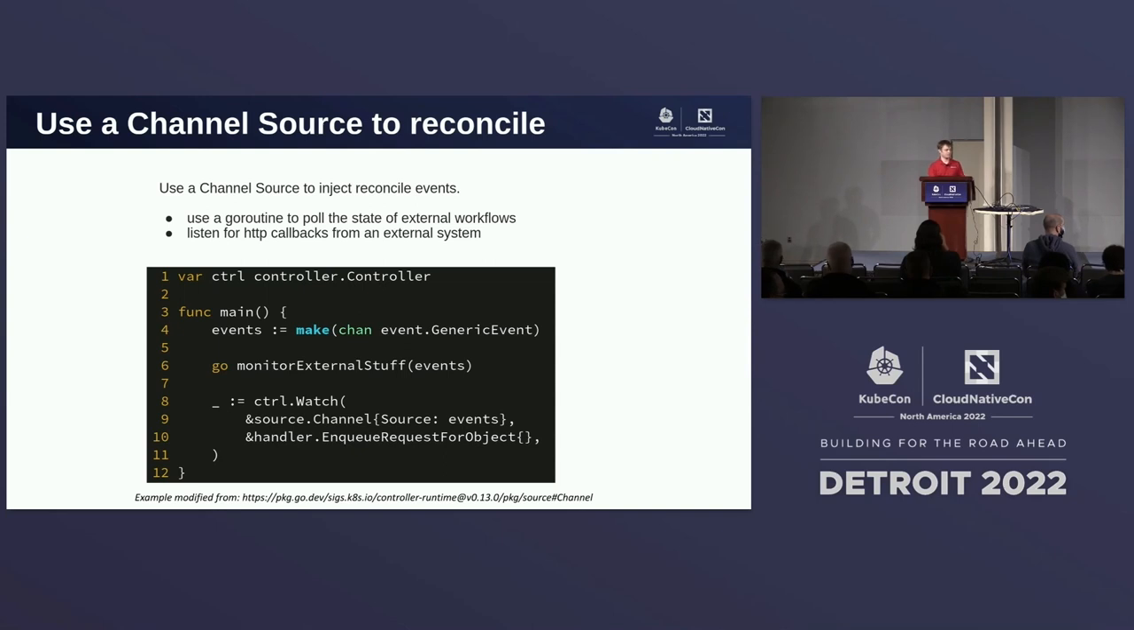And then you can use a channel source. If you're familiar with controller runtime at all, if you've ever done any Go-based operator development in particular, you can use a channel source. Basically, you can stick this event structure into a Go channel anytime you see fit, and that will now kick off a reconcile in your operator of a particular resource. Maybe you're using a Go routine to poll some external system, and whenever that system gets to a certain state, you stick that event into this Go channel. Or maybe you've got an HTTP callback that you're listening for, and that sticks that event in that channel. This is a best practice and a really nice pattern for bridging that gap.